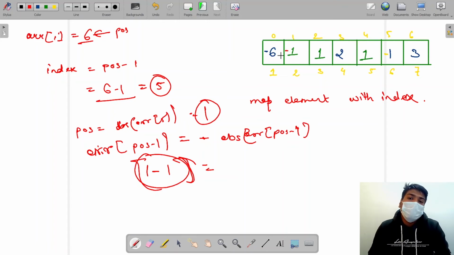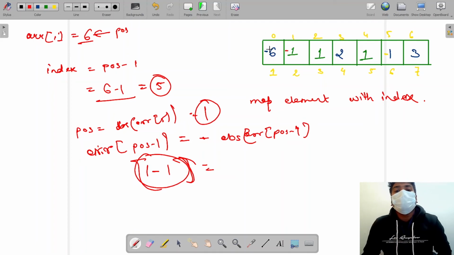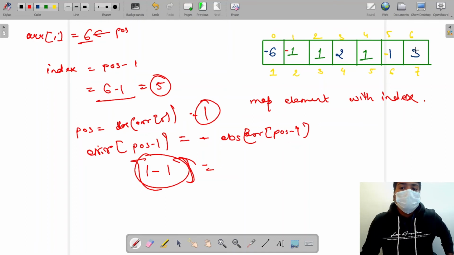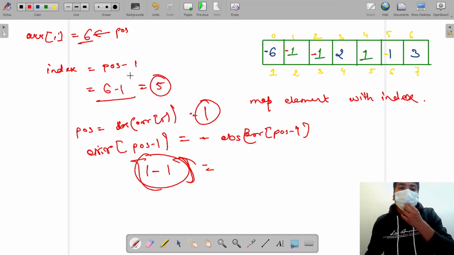If it is already negative, do the negative by taking the absolute value of that, so that it can remain negative. So we'll go again to 0, it is already negative, so we'll keep it negative. Now there's 3, so this 3 will say go to the second index, that is this index, and do the negative of this. Now we are done with the iteration.